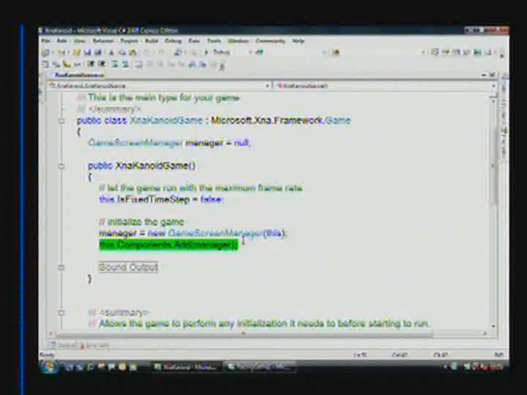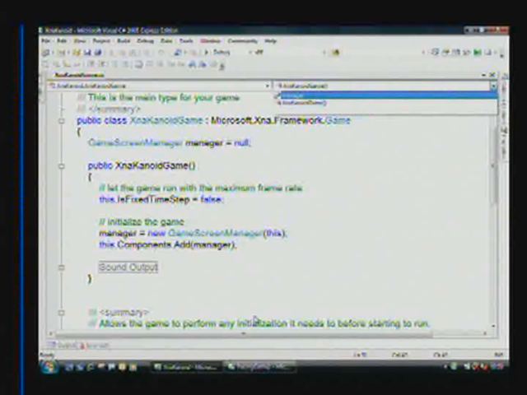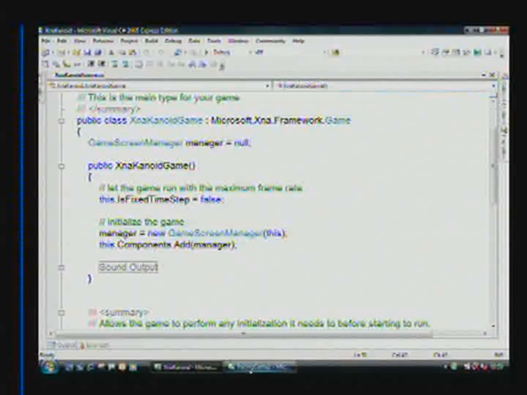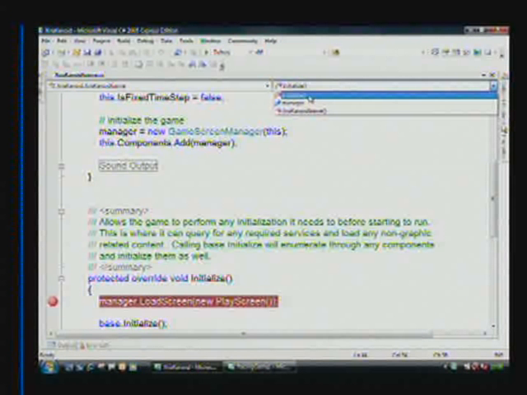So you add the game screen manager to the components collection here, and this automatically causes things to be happening on it. So it's like controls in Windows Forms or in ASP.NET. If we now look into our game, there is only one method here, initialize. So we don't have the update and draw methods again. This is automatically done by the game components.